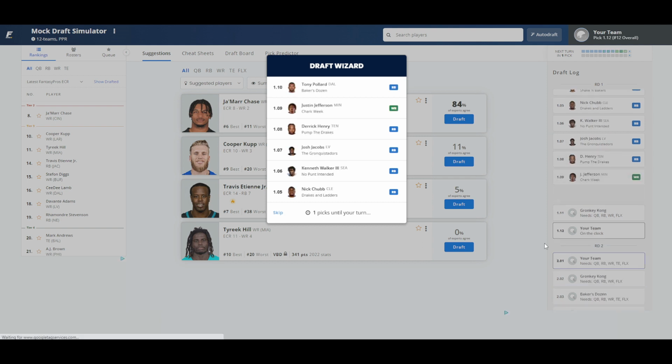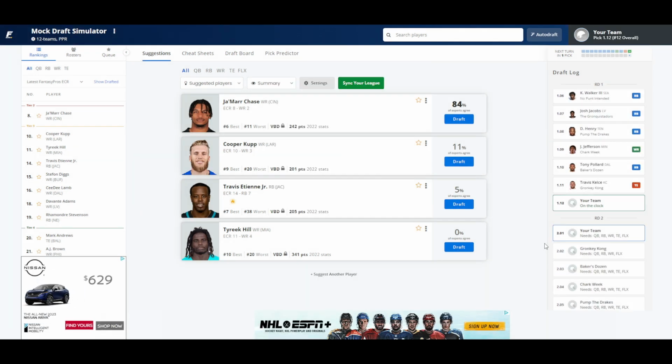The draft wizard is going to pop up. It's going to show you where all you're picking. And now that it's your turn, I picked 12th position, which is good, but you're going to see the draft log over on this side. This right here is where you can see where the last people have been picked. And in the center, it's going to suggest some players for you.